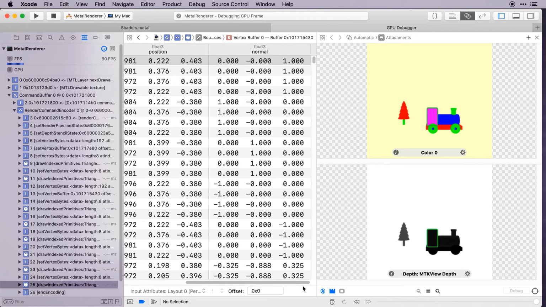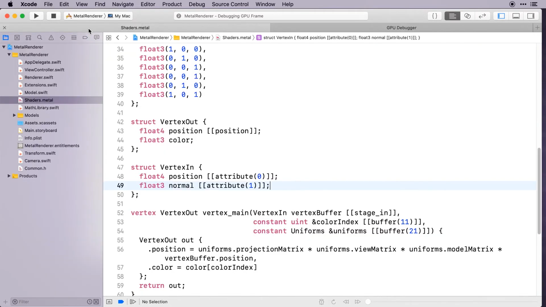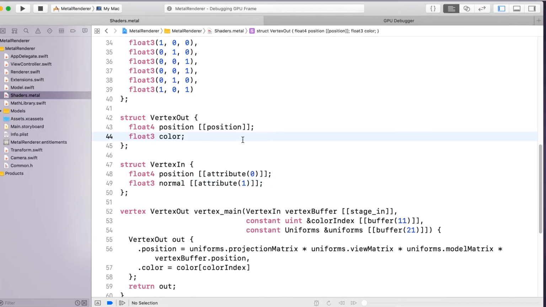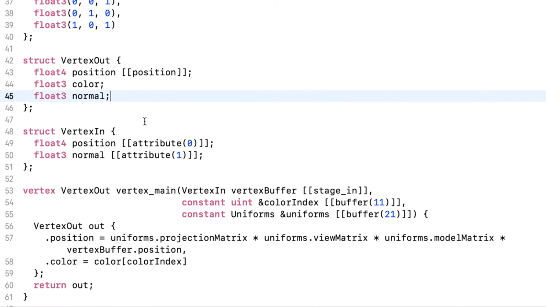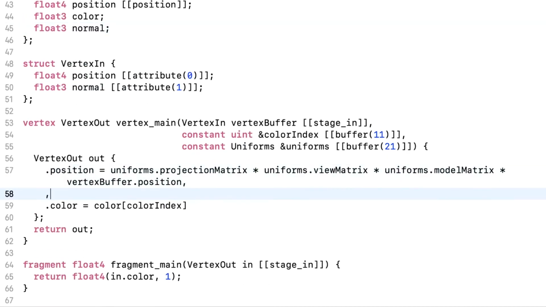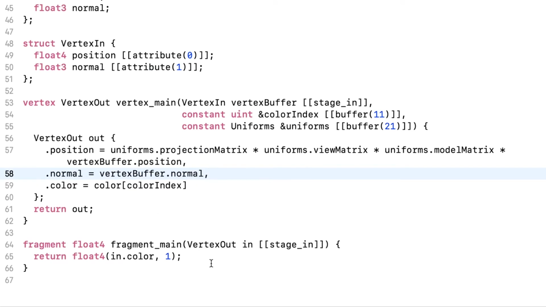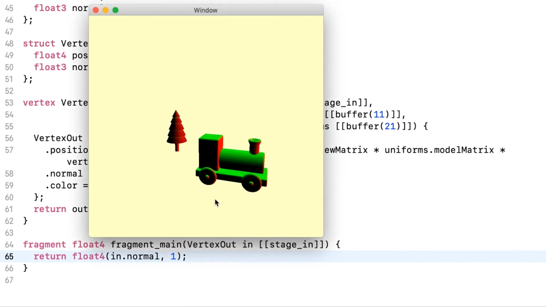We'll send the normal vertex to the fragment function and use a standard debugging technique to examine the normal value. In shaders.metal, create a new property in the vertex out struct for the normal. Next, we'll pass the normal from the vertex buffer in the struct in our vertex function. In the fragment function, return the normal value as a color. Build and run. We're using the normal as a color.